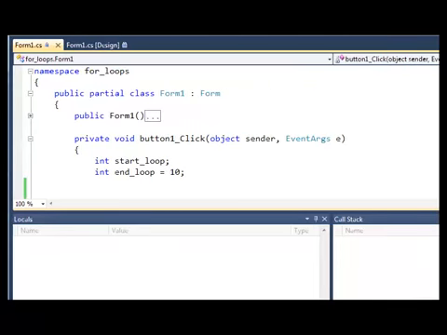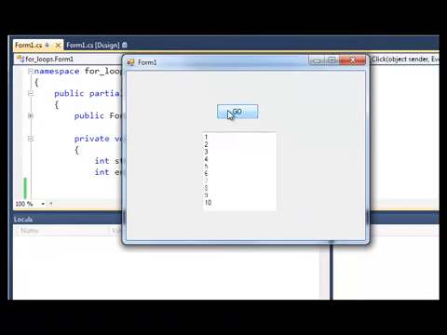So let me run that code. Drag the form in and I click go. There we go, there's the same numbers printed out: 1, 2, 3, 4, 5, 6, 7, 8, 9, 10.